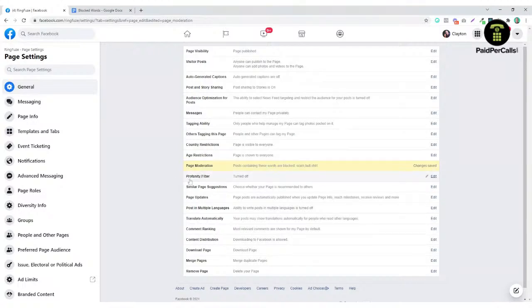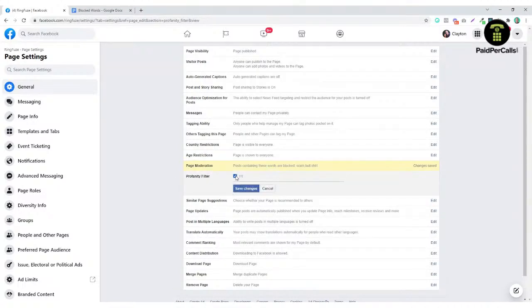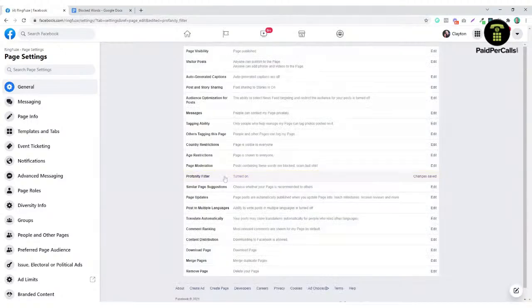Another thing is the profanity filter. I always make sure that I turn this on. So you just click on it. It's kind of weird the way it is, but just click the box and then get out of there and then save. And so now they can't leave any profanity. It's going to filter all that stuff out.